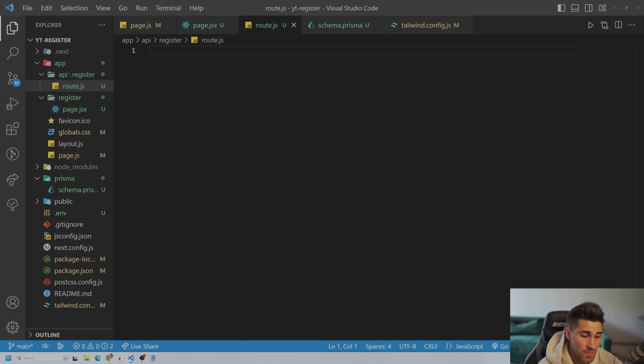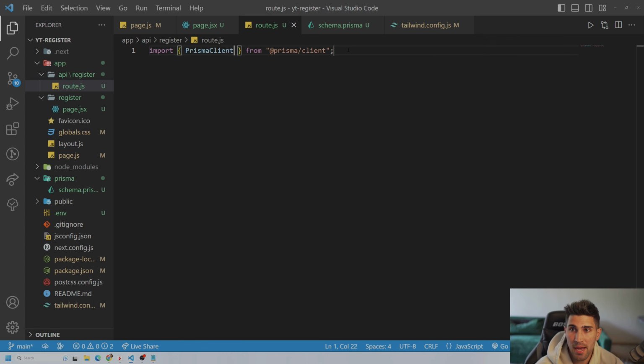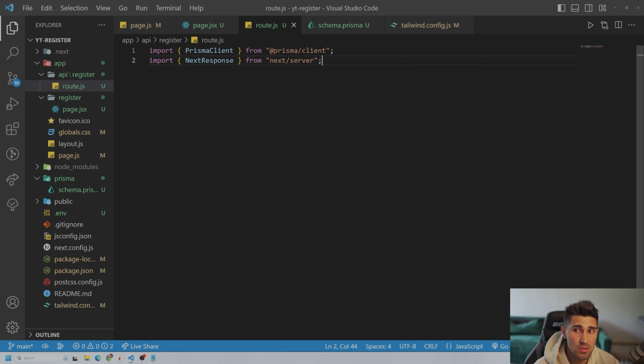To do that, we can import PrismaClient from @prisma/client. And then we have one more import, which is going to be NextResponse. Instead of just a regular response and request, Next has its own response and request to make it easier for the developer to use, a better developer experience. So we do want to initialize Prisma. It's going to be prisma equals new PrismaClient.